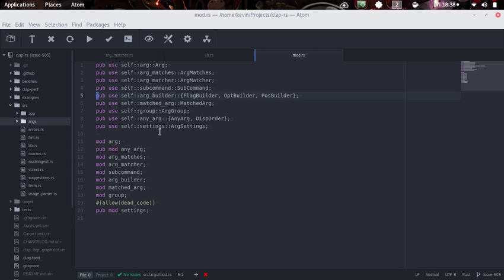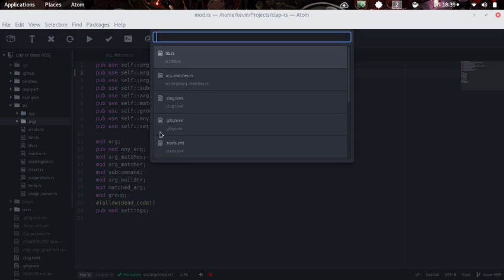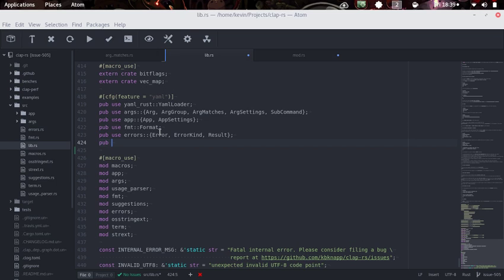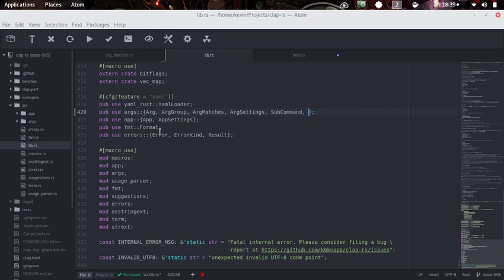Do we have it here? Nope. I believe it's under arg. So here, let's do values and values OS. We'll go back to lib. Use args. Actually, we already have one here. Whoa, can't type today. Values OS.